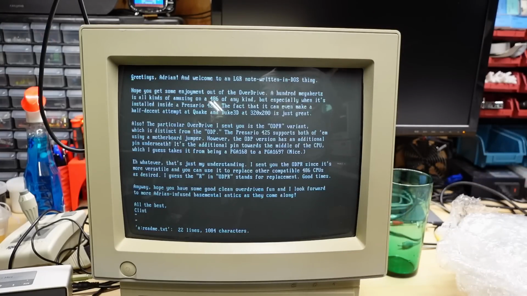Greetings, Adrian, and welcome to an LGR note written in DOS. I hope you get some enjoyment out of the overdrive. 100 megahertz is kind of amusing on a 486 of any kind, but especially when it's installed inside a Presario 425. The fact that it can even make a half-decent attempt at Quake and Duke 3D at 320 by 200 is just great. Also, the particular overdrive I sent is the ODPR variant, which is distinct from the ODP. The Presario 425s, both of them, use a motherboard jumper. However, the ODP version has the additional pin underneath.